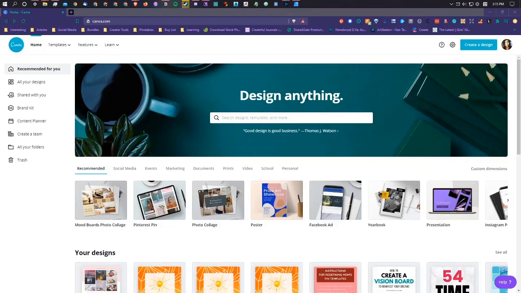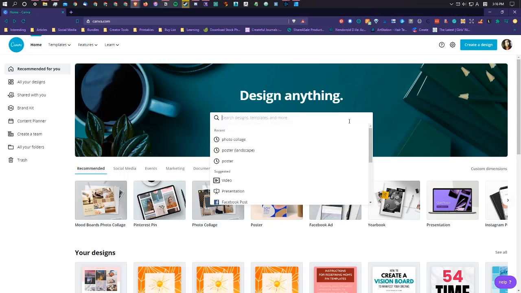So the first thing we want to do is go to canva.com, which you can see I've already got available on my screen here. And then I'm actually going to search for photo collage.